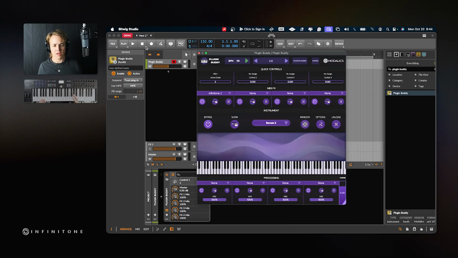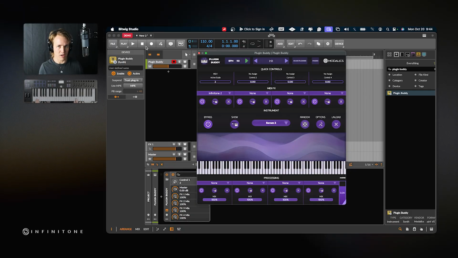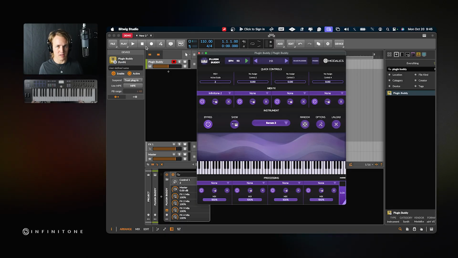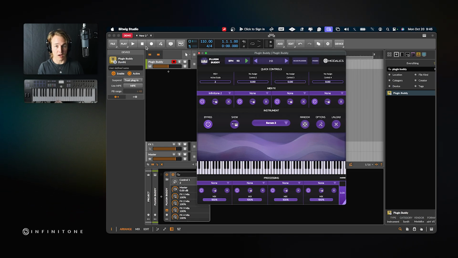Now, that being said, I would like to note that in other DAWs, such as Ableton Live, Logic, Cubase, Reaper, you do not need a plugin wrapper. And the reason for that is those companies have properly implemented the VST3 standard. Bitwig, however, has not properly implemented the VST3 standard, and they do not support multi-channel MIDI output within the DAW in Bitwig. So therefore, you do need a plugin wrapper.